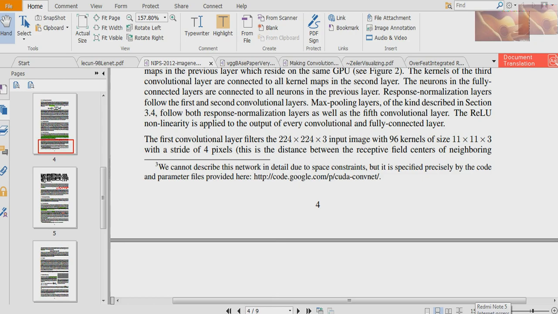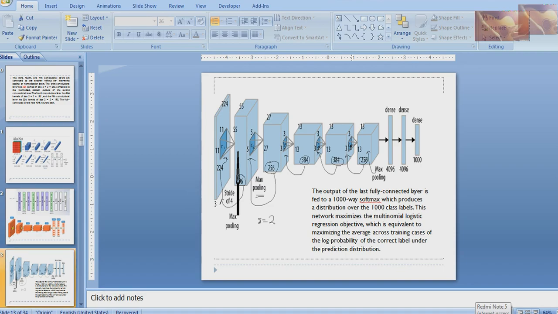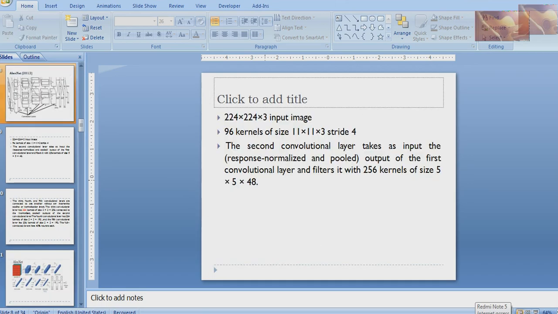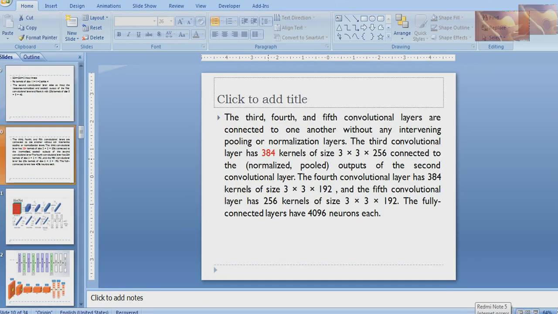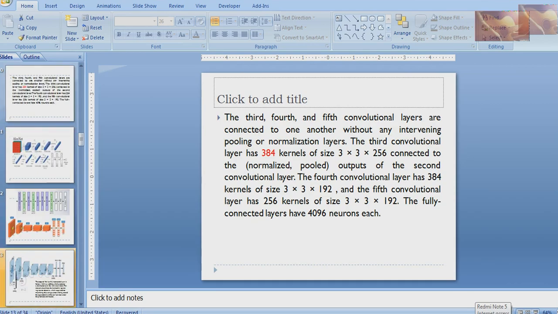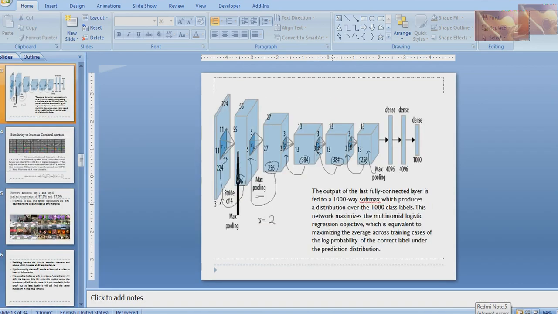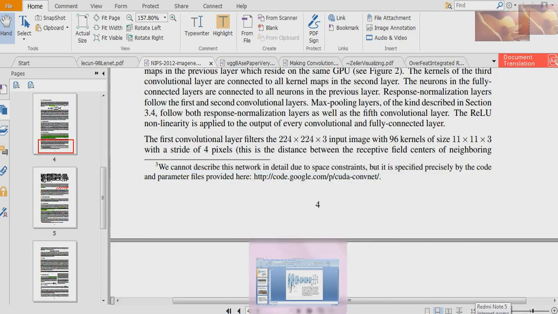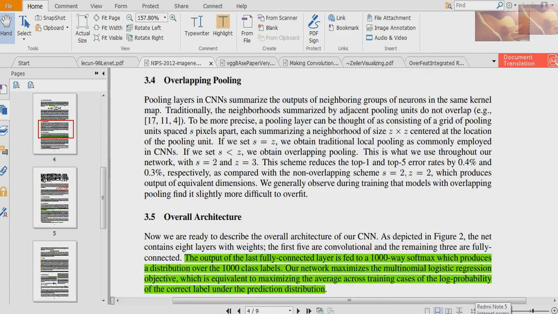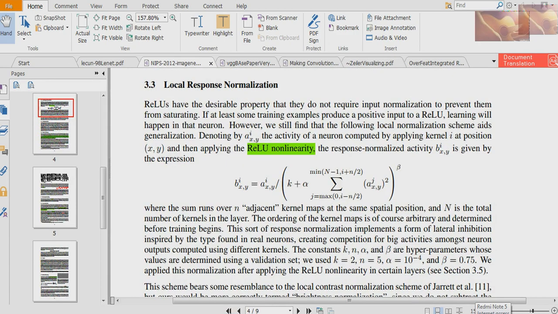So here we go, and the output of the last fully connected layer is fed to a 1000-way softmax, which produces a distribution over 1000 class labels. This network maximizes the multinomial logistic regression objective, like we use the Gaussian radial function. This is equivalent to maximizing the average across training cases of the log probability of the correct label. Okay, something is maximized, that's how we get the output. So reading the paper, we have understood the overall architecture.